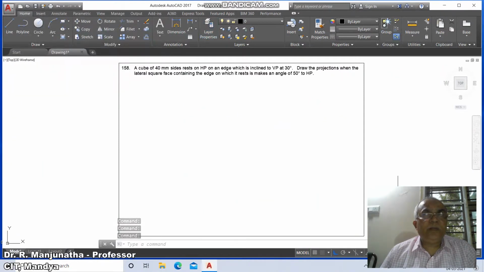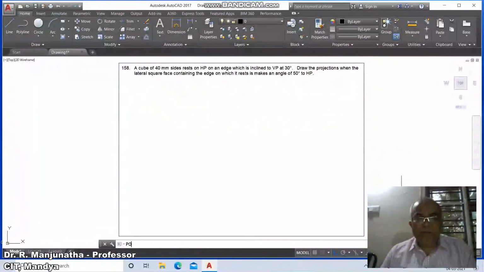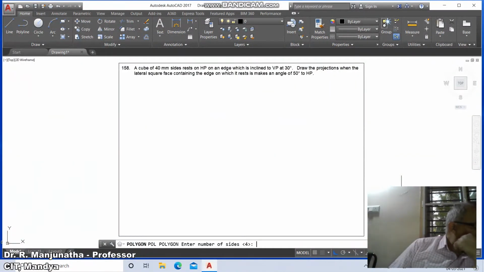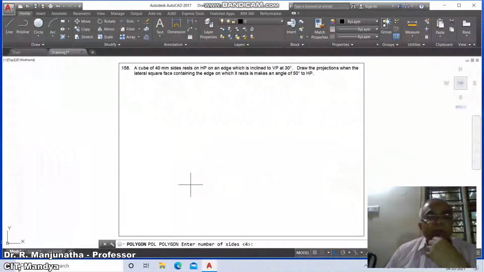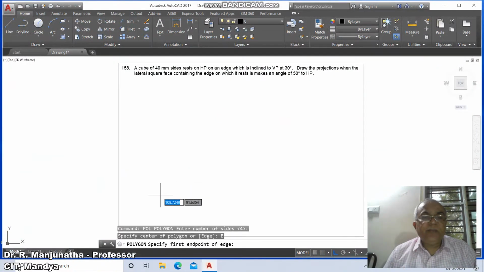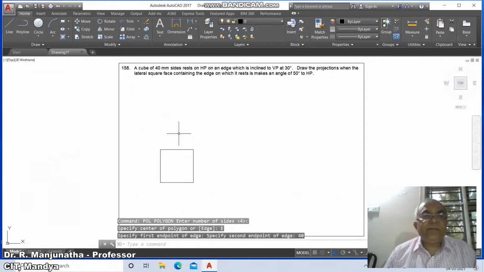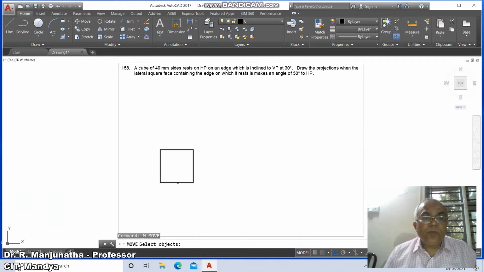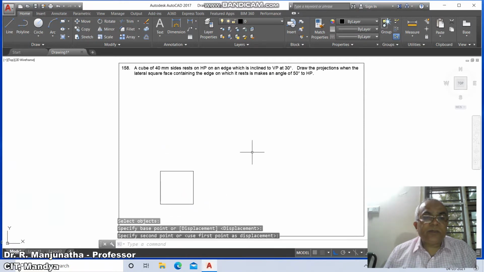Then go to switch on, then close the command and then go to polygon. So here we are going to take up the polygon, which is a square of 40. You take the number of sides as 4 and take the edge option and here the first endpoint of edge and take this height as 40. Then again go to move and move this here. So this is the top view.